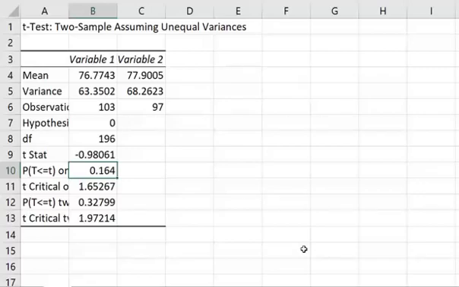Okay. If the p-value is not below 0.05, like mine is above 0.05, my conclusion would be to fail to reject H0. That means we cannot conclude that there's a statistically significant difference between these men and women's resting heart rates.